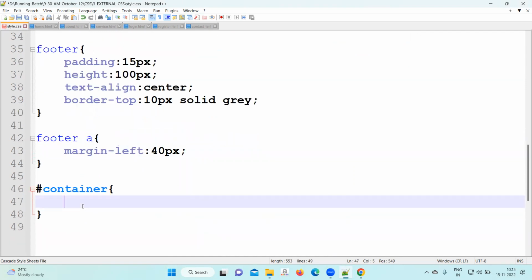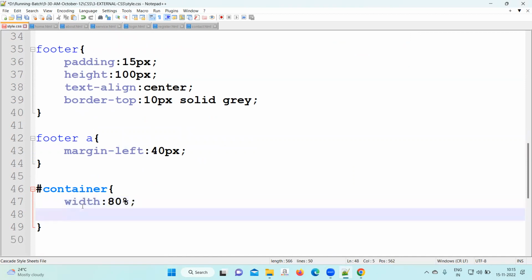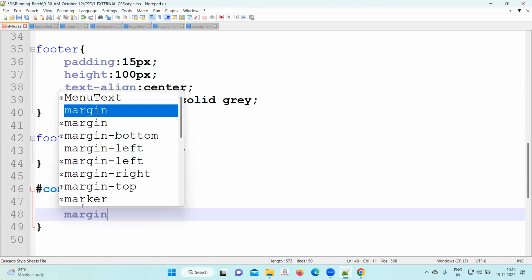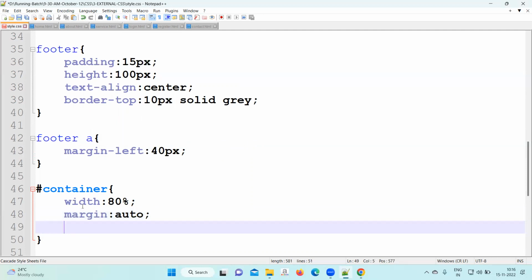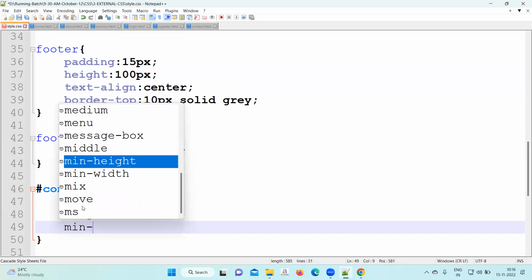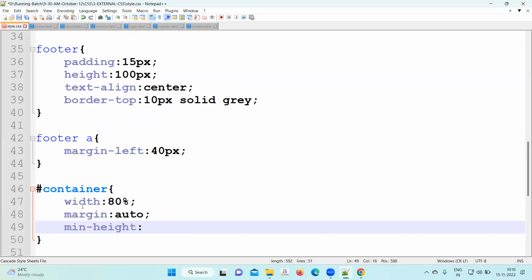Next, write the CSS for container. For container, the width should be only 80%, and margin auto. Margin auto represents the center of your screen. Okay, container will take 80% and it will be in the middle. Then minimum height for container 550 px.